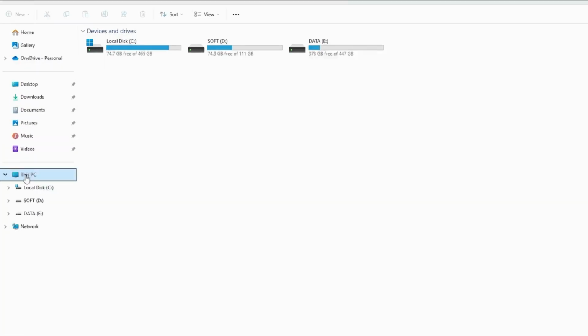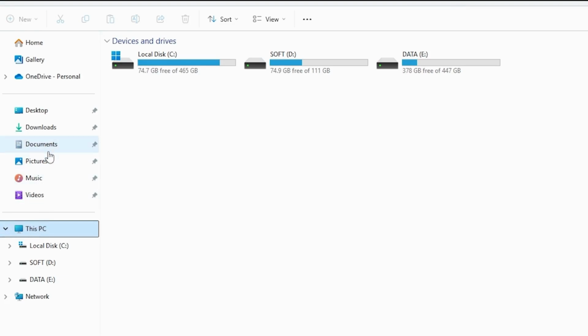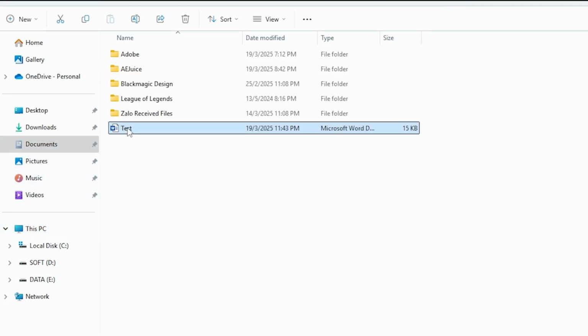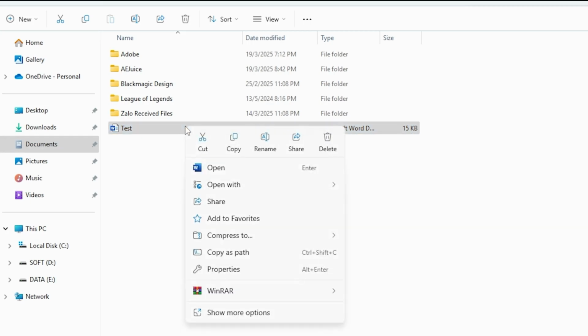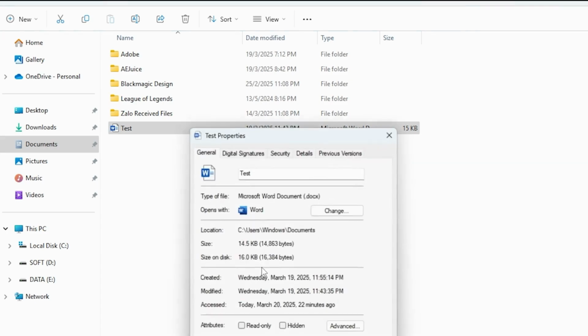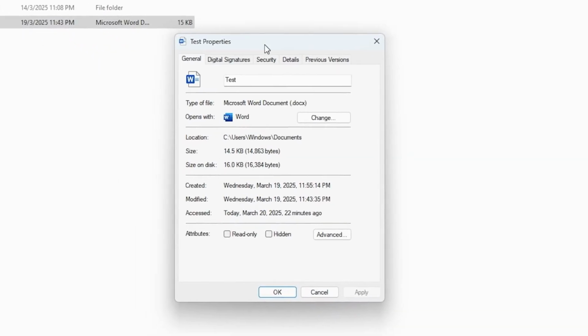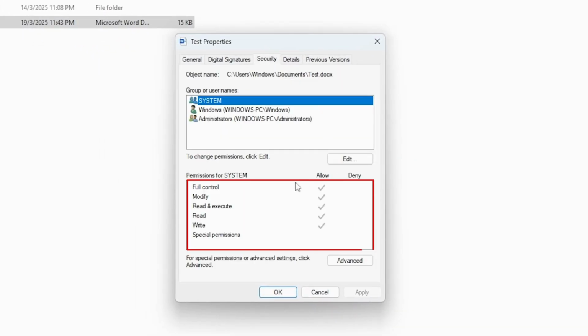Step 1. Check folder permissions. The folder where you are trying to save the document may have restricted permissions. Right-click on the folder, select Properties, and go to the Security tab. Ensure your user account has the right permissions. If not, edit the permissions to allow full control.